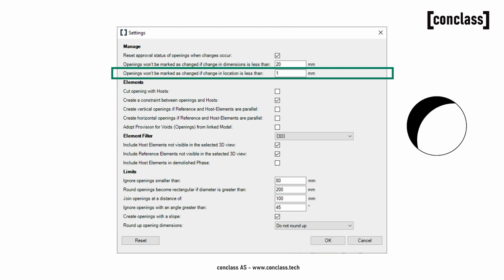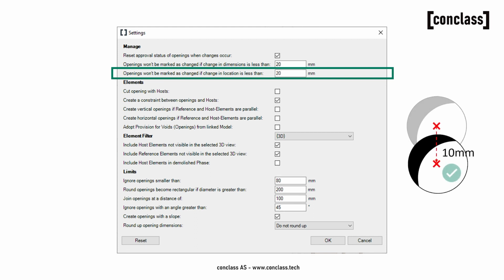Openings won't be marked as changed if a change in location is less than. The same applies here as before. You can set a tolerance for minor modifications of the opening location without triggering a status change. The openings will be marked up to date, and the approval status will remain unchanged.